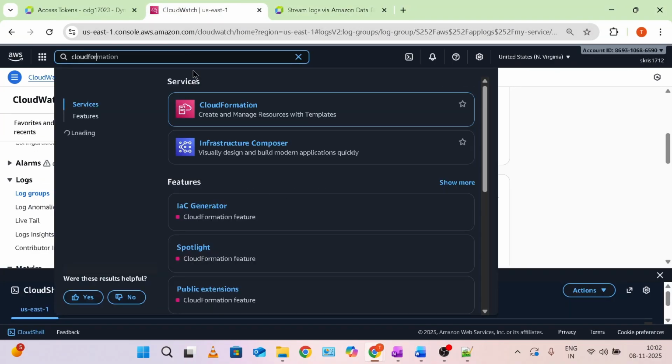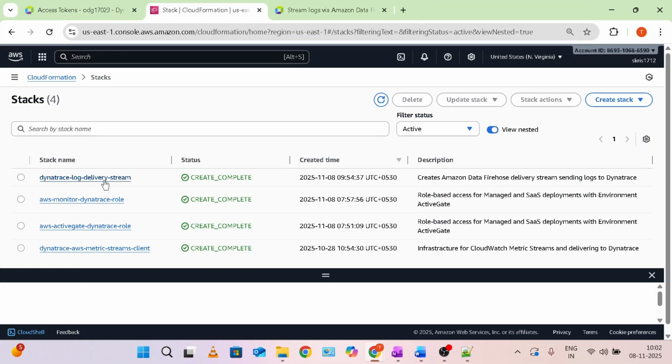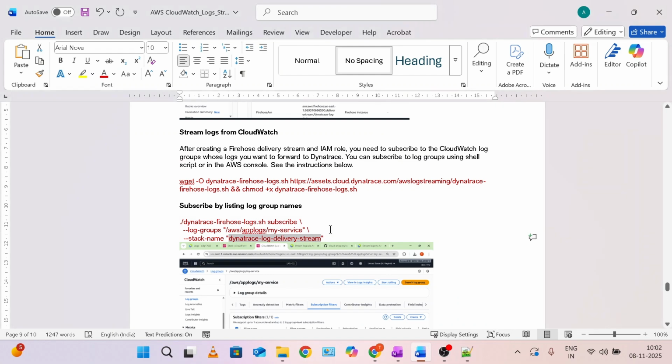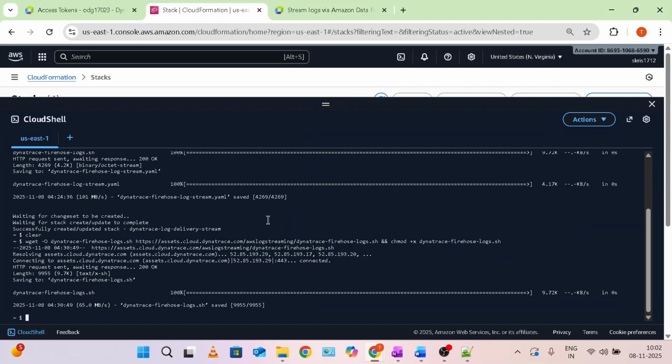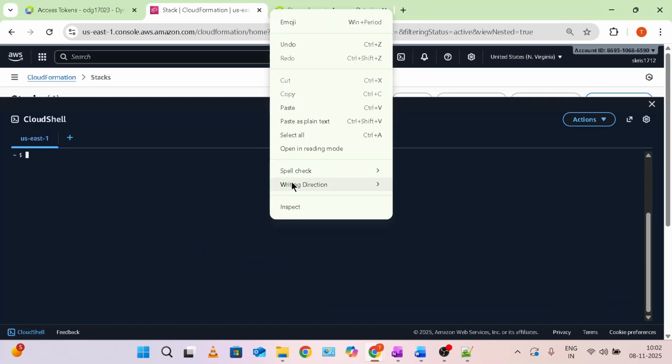You need to provide your CloudFormation stack name. Okay, log delivery stream, you just need to copy this. You need to change only the log group values and stack name. In case you change the name here, nothing else you need to change. Okay, let's go ahead and run this command.